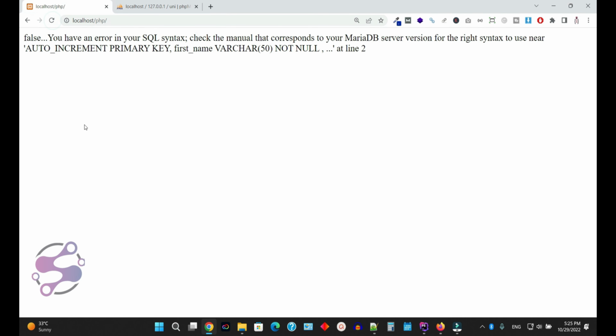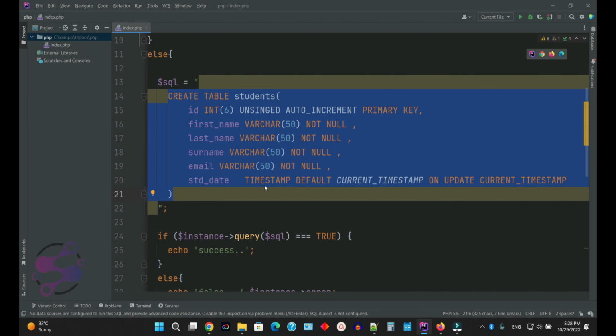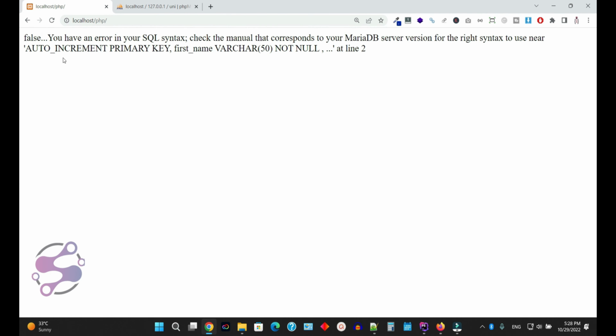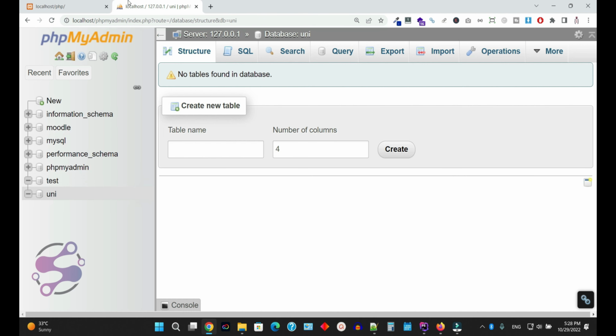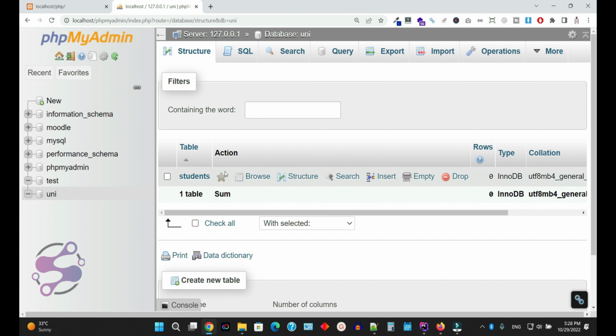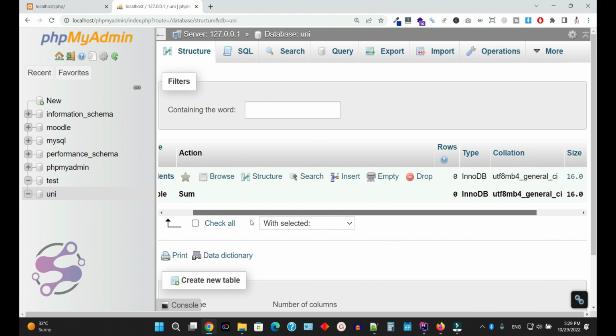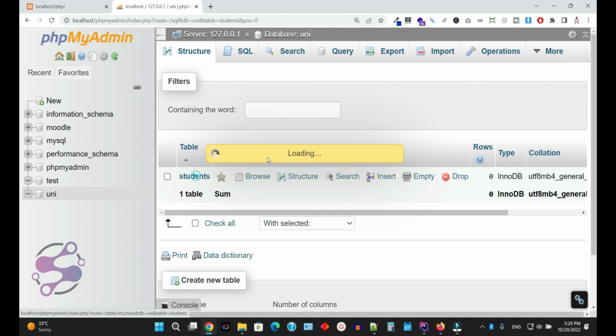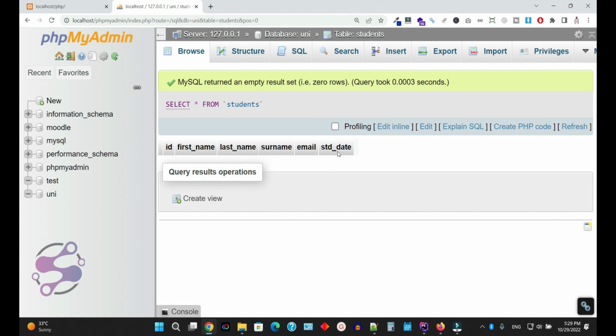Once again, you have an error. Check the column. Which line? Line 2. Okay, so now as you can see, this is an unsigned spelling mistake. Now go to the page, refresh the page. As you can see, it's saying success. Go to the database, refresh the database. Now, as you can see, this is your table. You have just created a table.